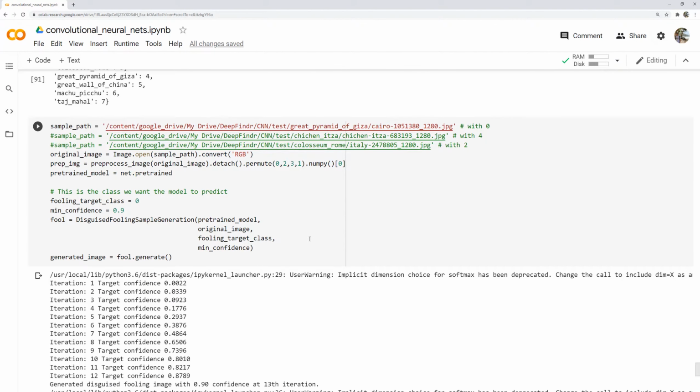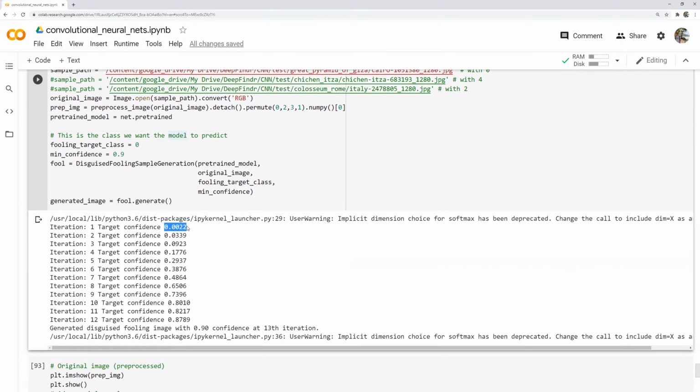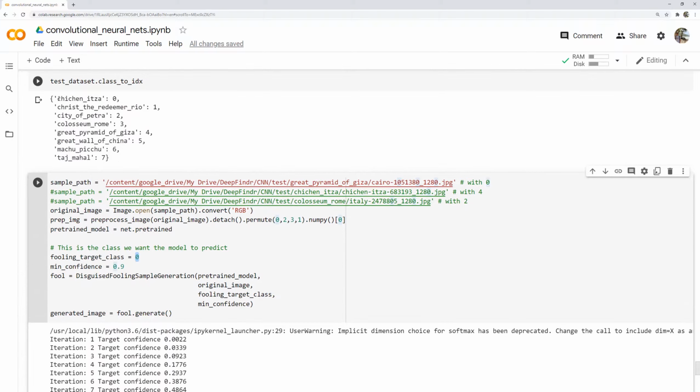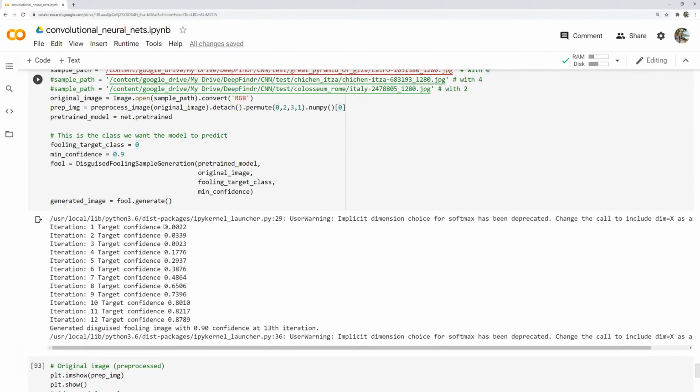And again, if we execute this code, so I've selected this first image, which is the pyramid, we pre-process it again, and then we use this fooling sample generation to generate our adversarial sample. At first, the confidence for the target class, which we have specified as Chichen Itza here, is very small, only 0.00 and so on %. We see it starts to increase the probability until we reach the 90% confidence here in the 13th iteration.